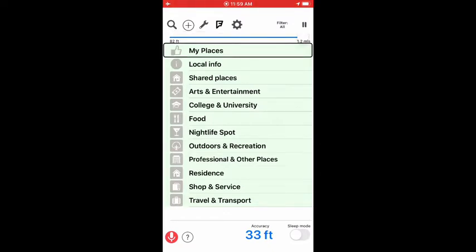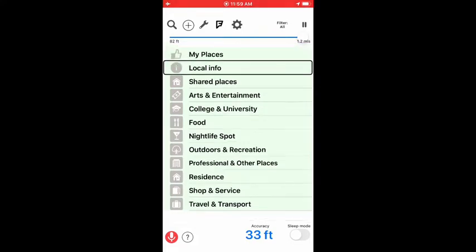My places. Search my places. Double tap to search for place. That's all the places that you have saved. So that's my places. Local info. Search local. Double tap to search for local info. It'll give you the local info basically.